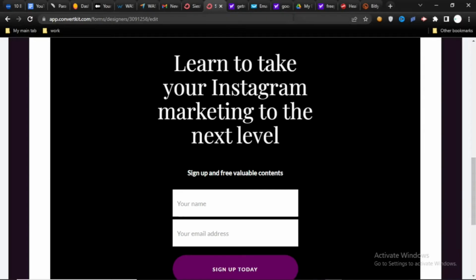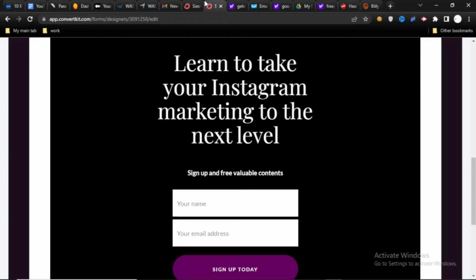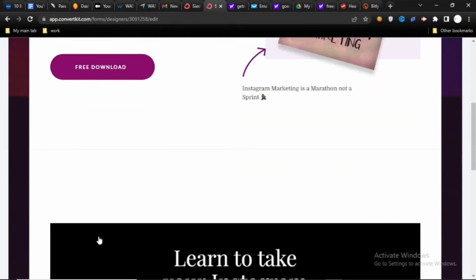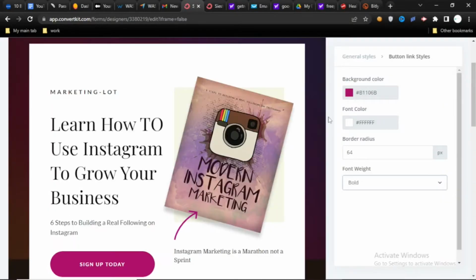Let's go into the second page. So once they click on sign up or free download, it will take them down to the sign up form. So that is what we want to do now.